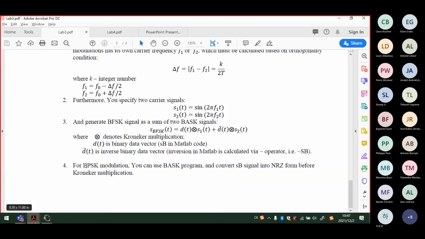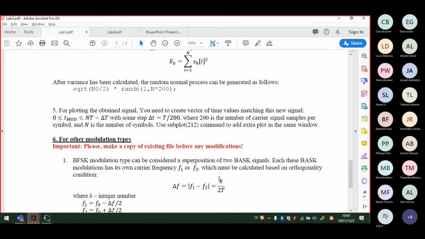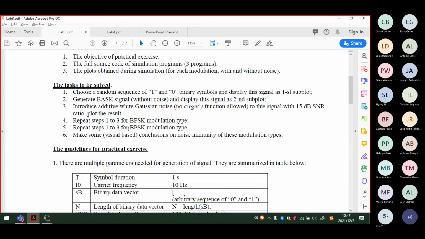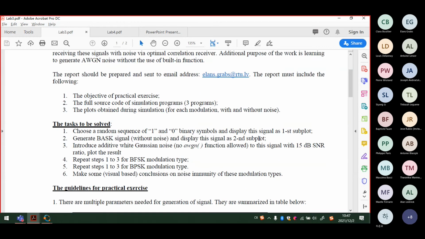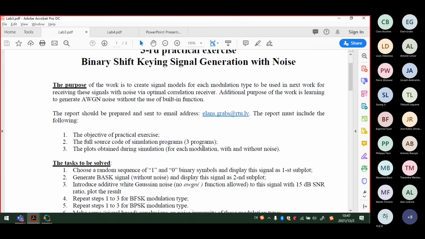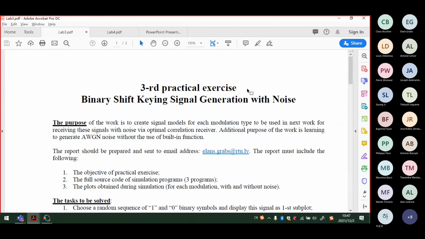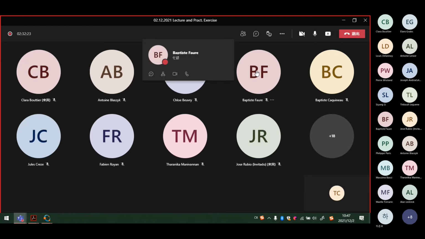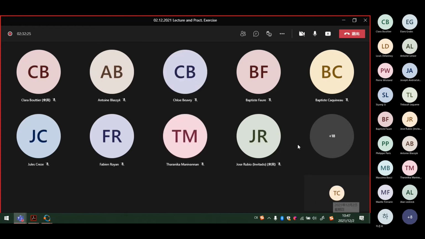So for the third practical work, you will repeat all of the modulation steps and draw your conclusions on the noise immunity of this modulation type, with different trials at different signal-to-noise ratios. So this is the third practical exercise, and let's take a break, and we will continue at 11.